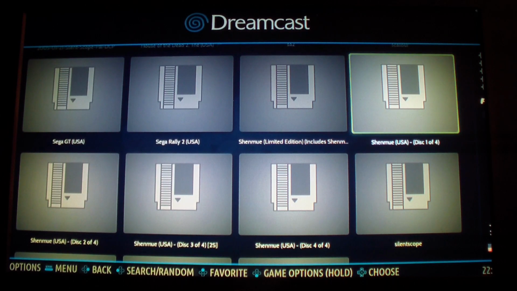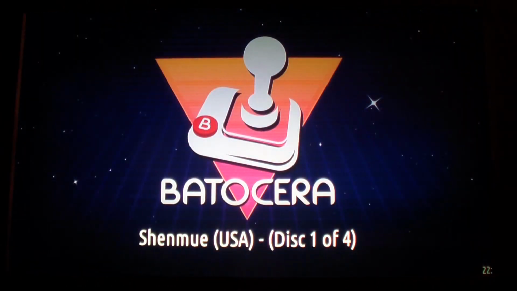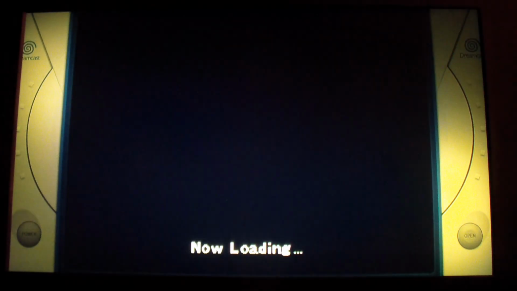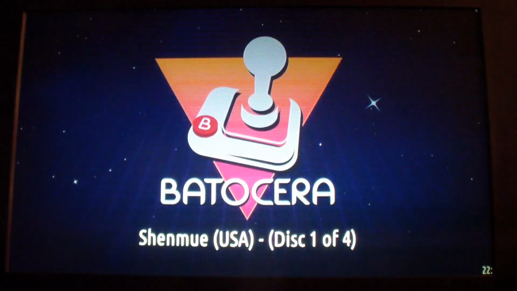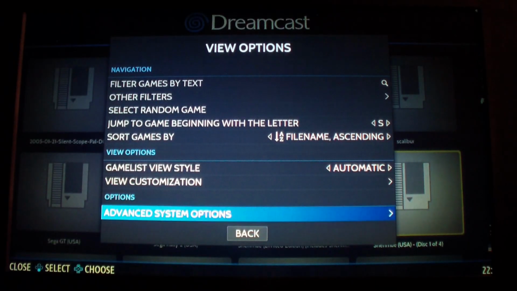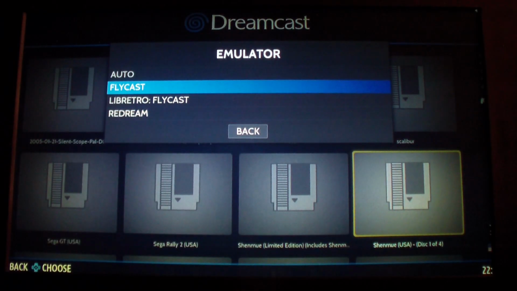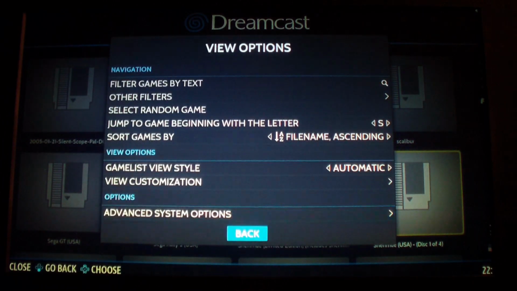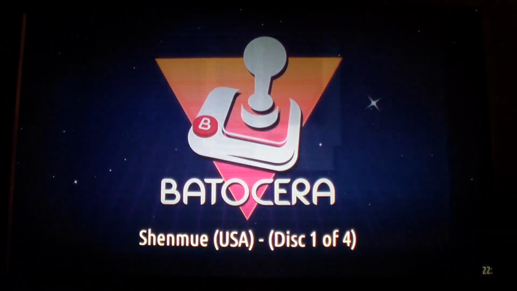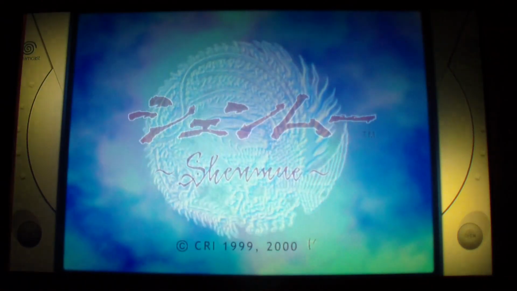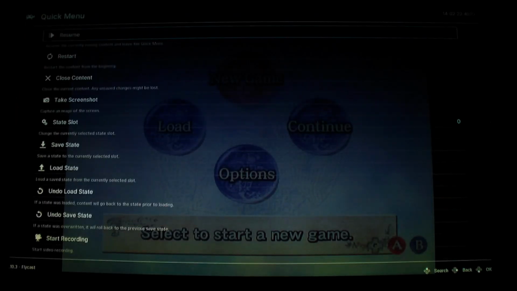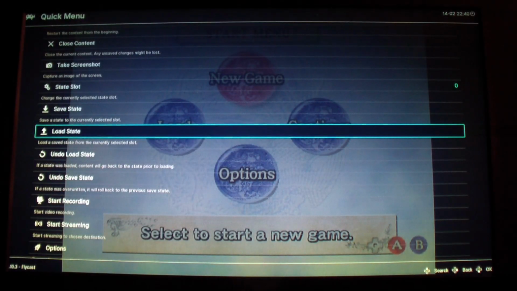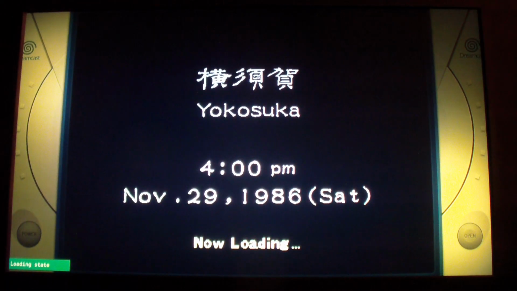With Flycast, and show you the difference. Whoops. I'm gonna get out of here. This time I'm running it with Flycast. So did I save anything? No. Oh, I did.